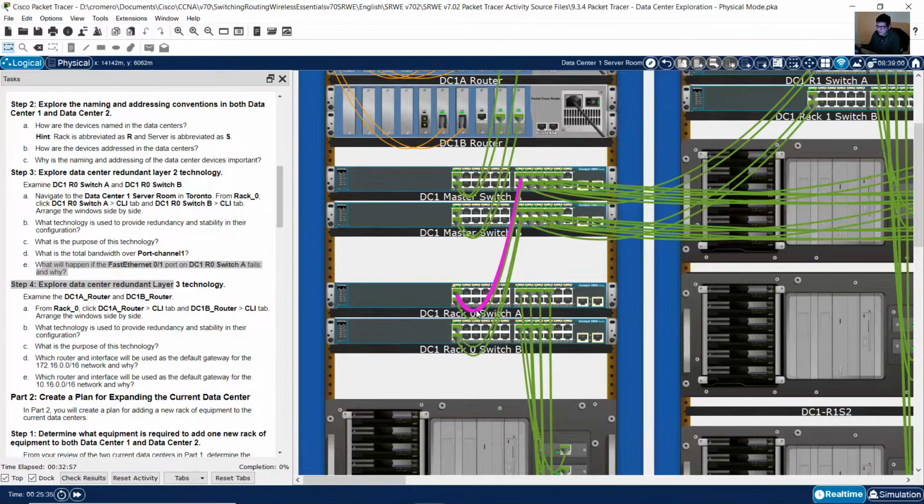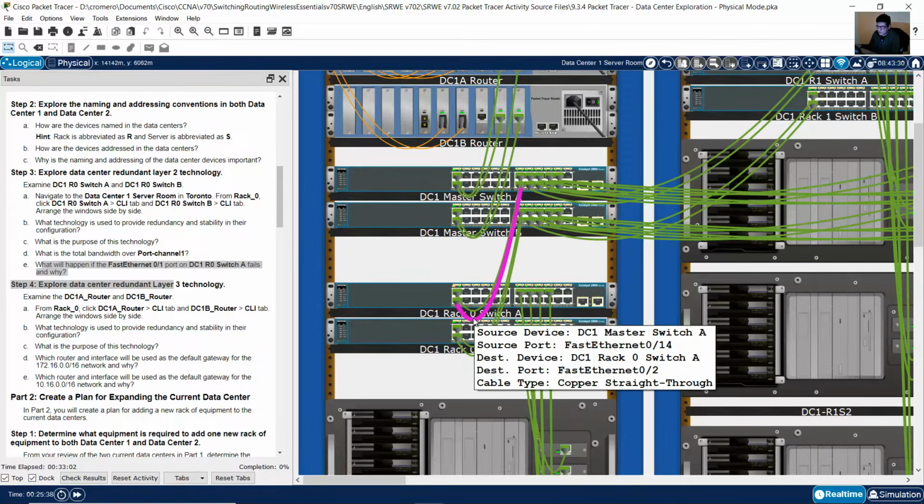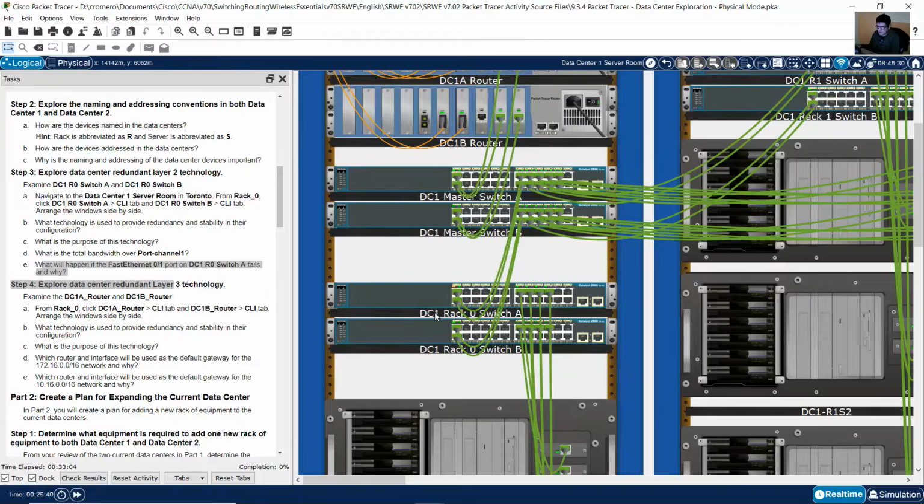Now you can see the connection from this switch to the DC1 master switch. The connection from DC1 Rack 0 switch A to the DC1 master switch has redundant links.